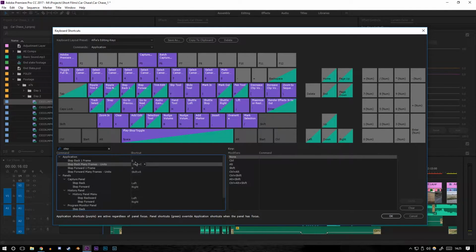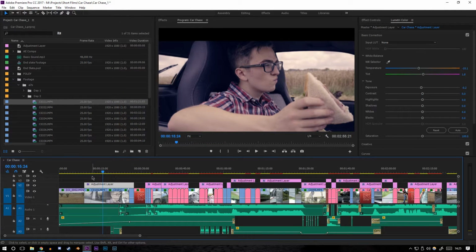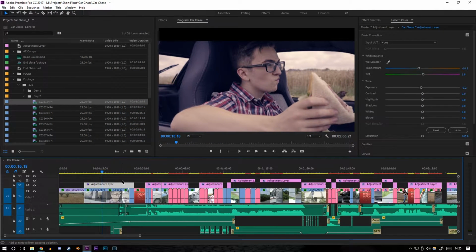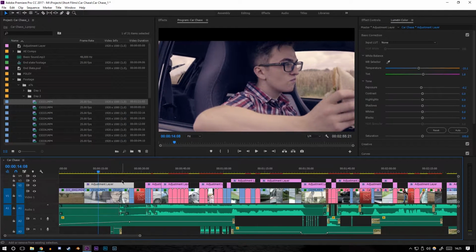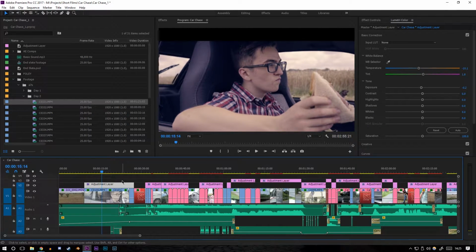So I've bound these to E and R, and then Shift E and Shift R jump forward by, I think, 5 frames. So this just makes navigation of the timeline a lot more simple. Normally the arrow keys would do this, but I've actually just bound it to E and R because that's where my left hand rests naturally, so I don't have to move anything to reach the keys.